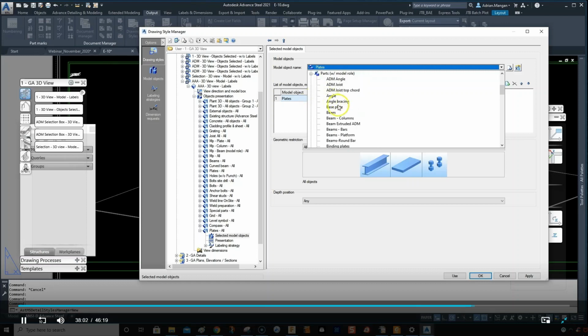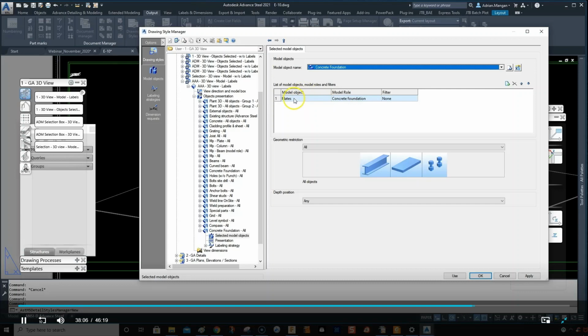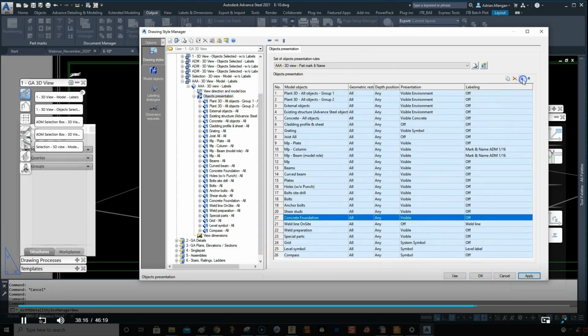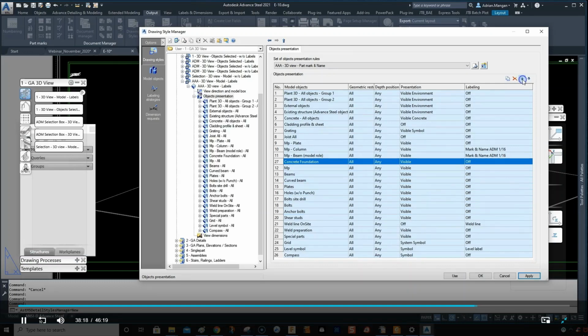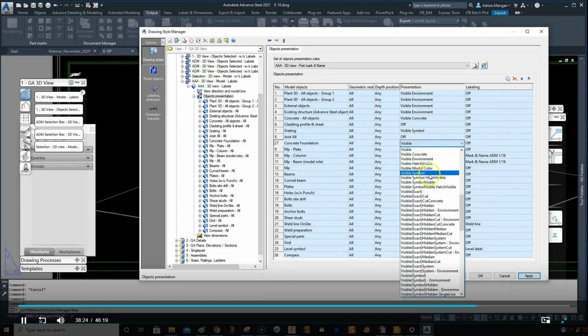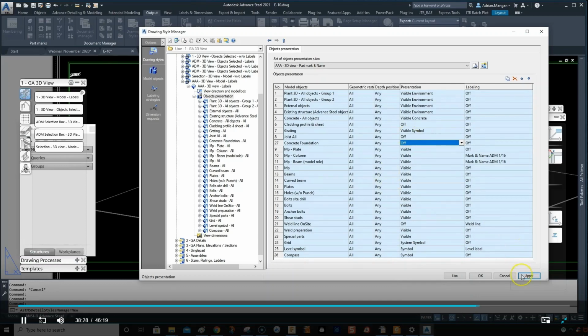With model role, concrete foundation, that's what I have. Plates with model roles, concrete foundation. Apply, back to object presentation. You want to move this above all your other plates. So move it up here, even your main part, just to be sure. And visible, I don't want it visible, I want it turned off, so that will turn off my concrete foundation.